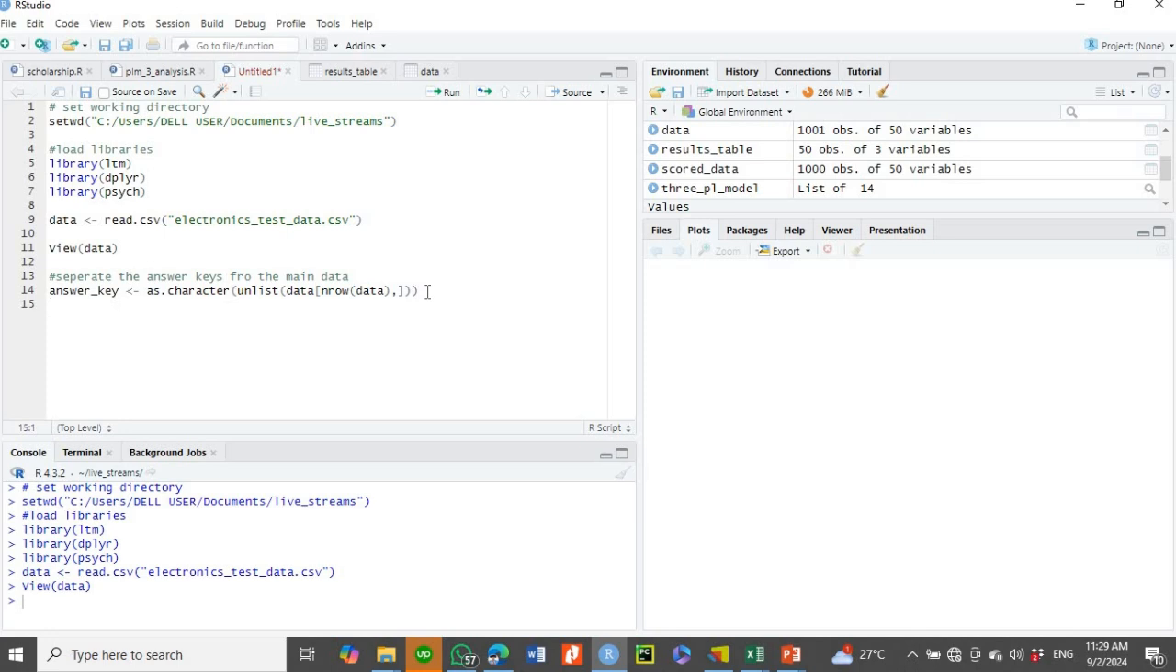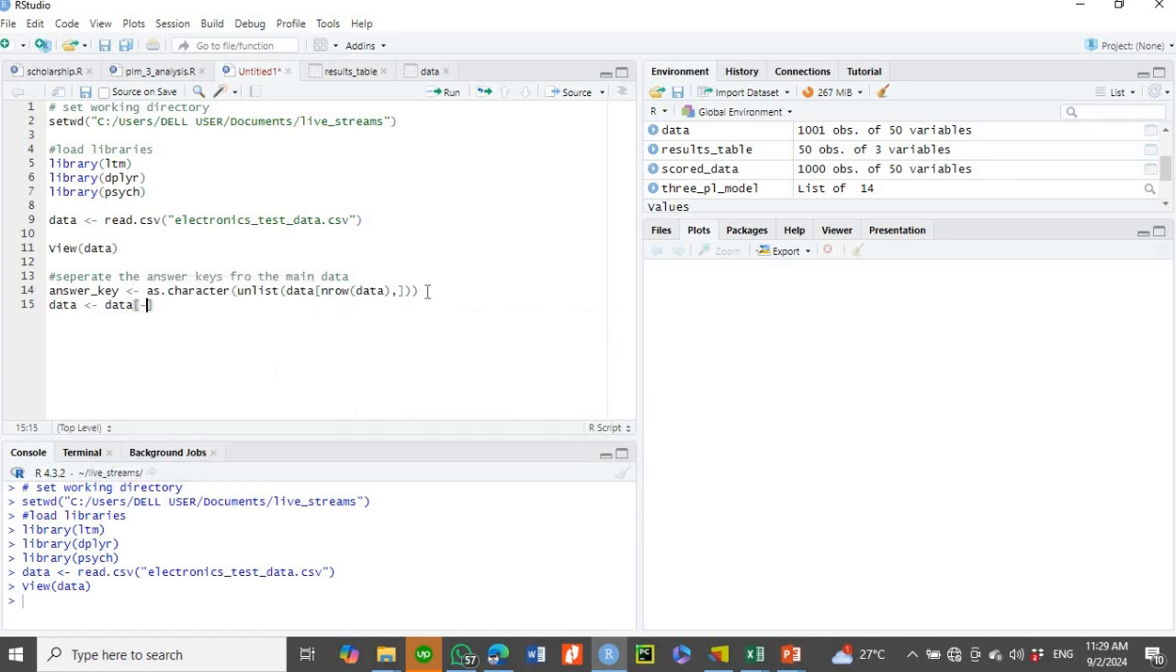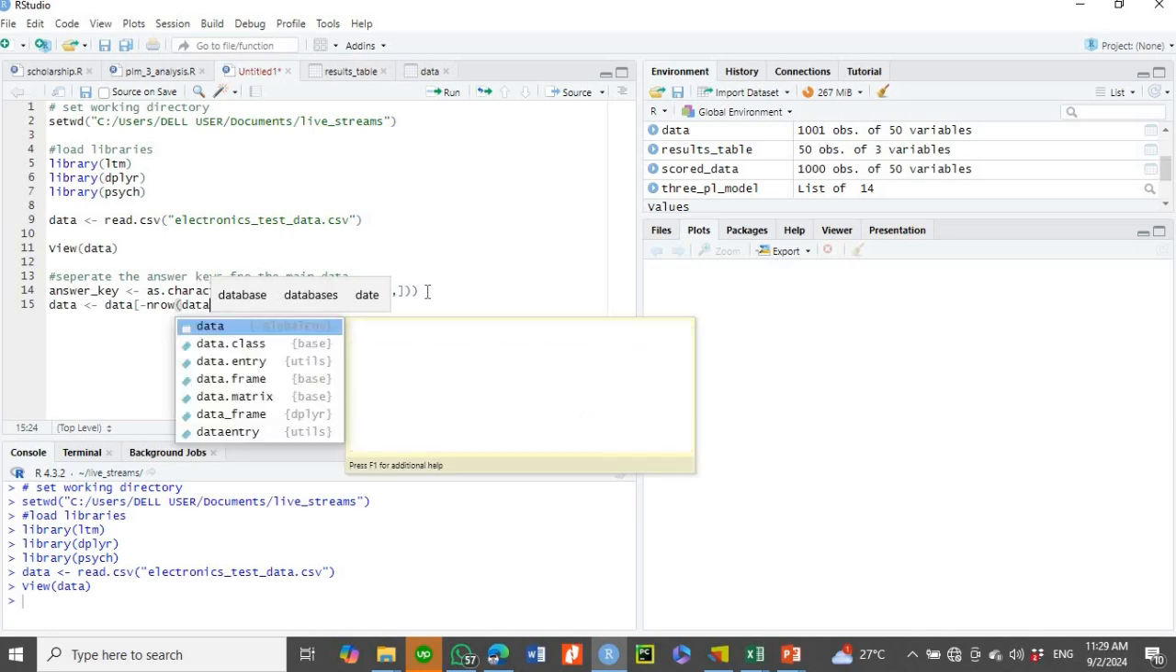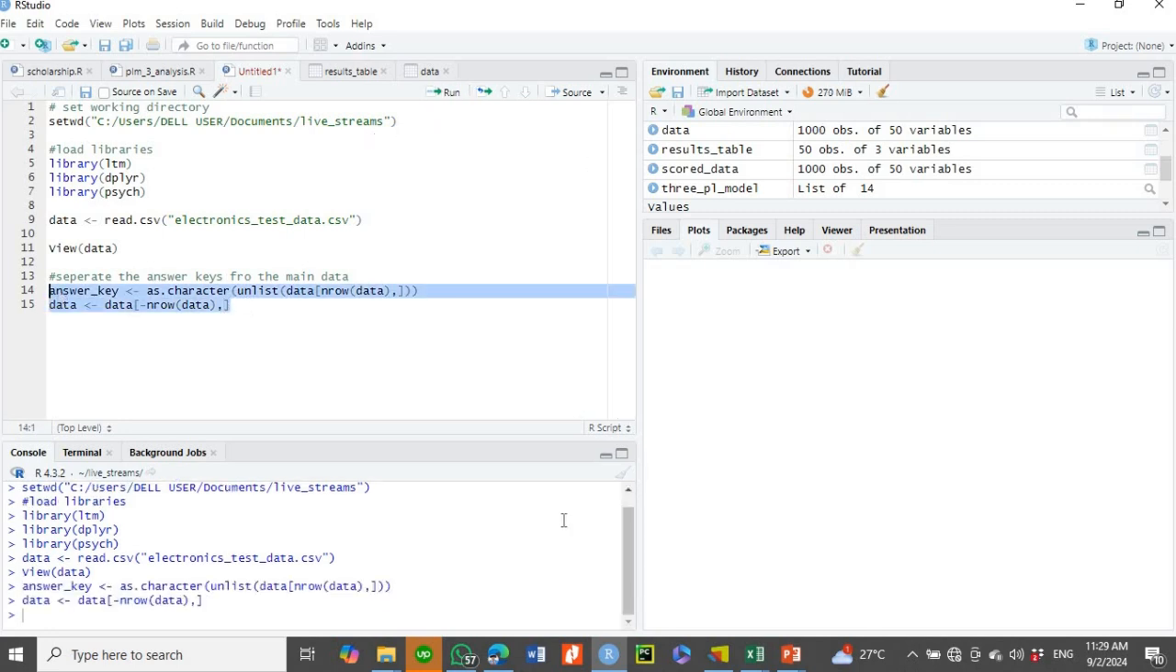before we go on, we now implement that on the data, which is data, square bracket, remove the nth row, which is the last row of our data. This removes the last row. So let's run this code and see what happens. Good. We have successfully removed the last row.